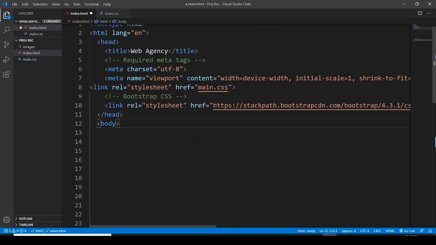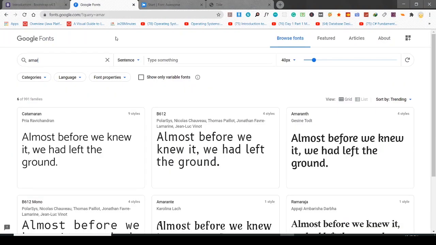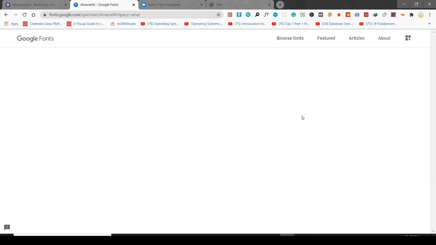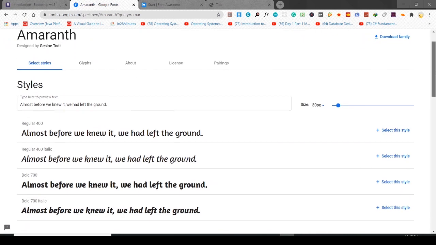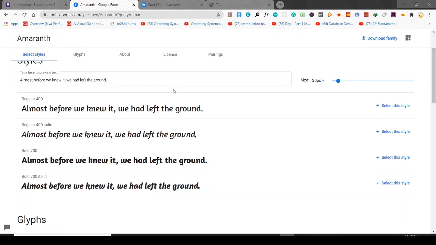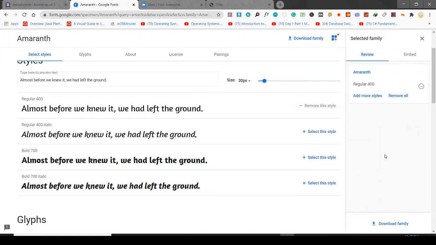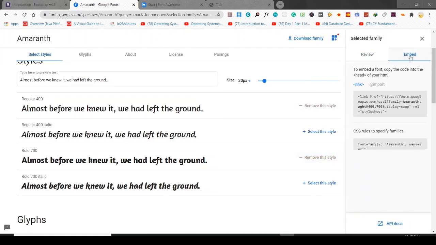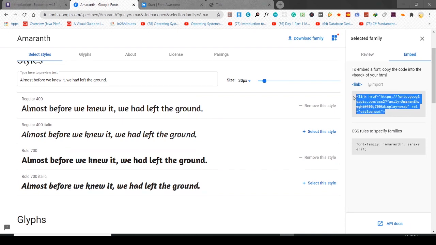And then let's go back to the browser, and let me tell you, the font I'm going to use in this is Amaranth. The font name, it has 4 styles. I'm going to click on this, and here I just want to select this regular one and the bold 700. I'm going to copy the code from here.